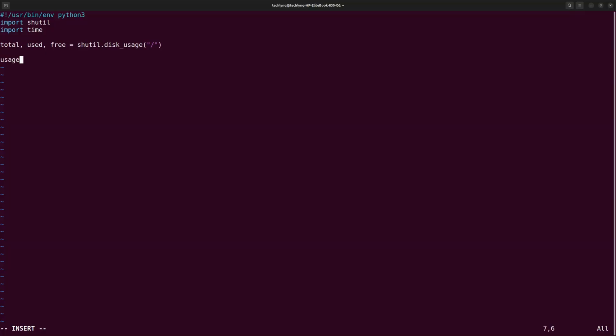Now we are going to create another variable and then use the ones we've already created: used plus free. We are going to get the 100% of the disk space. We are going to get both used and free spaces. The used space divided by the 100% of it, we assign to this variable called usage. Then we are going to use the if command.